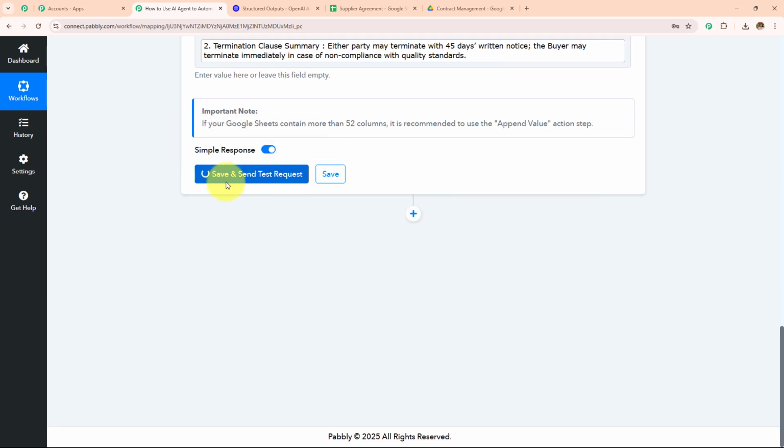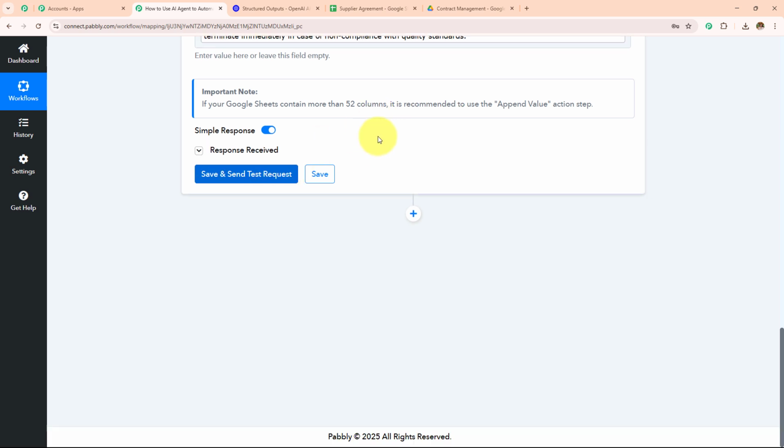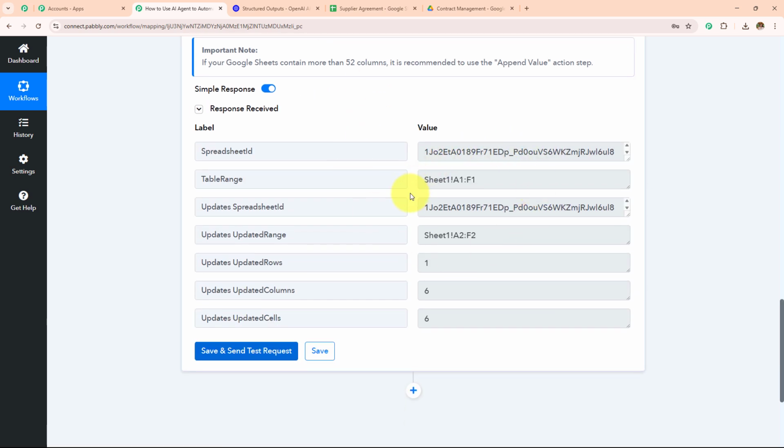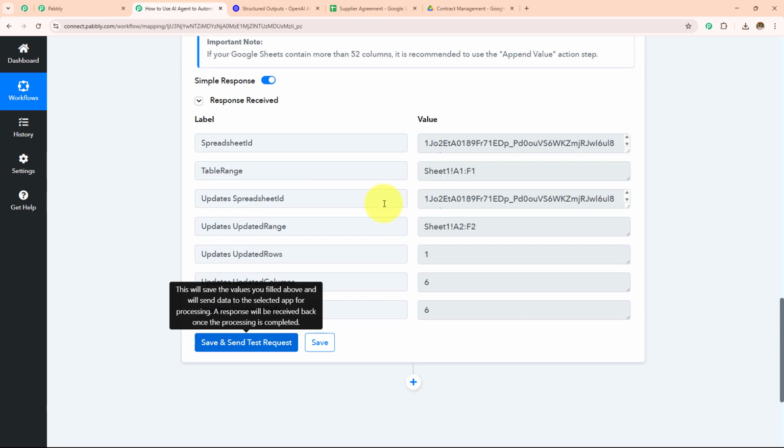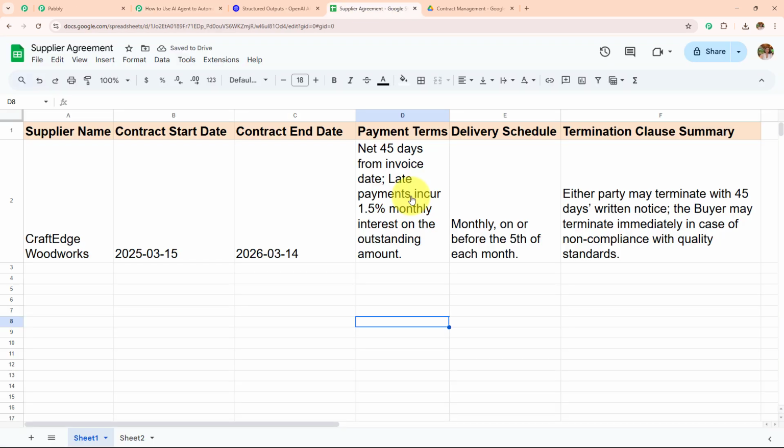Now that I've entered all these details, I'm simply going to click on the save and send test request, and here we have received the response, and this response is a positive one. Now let me open my Google Sheets, and here we have received the response. The supplier name, contract start date, end date, and the rest of the details are also same.